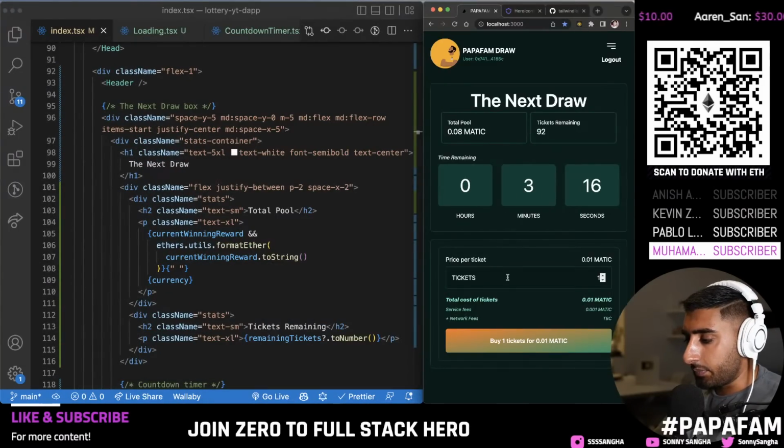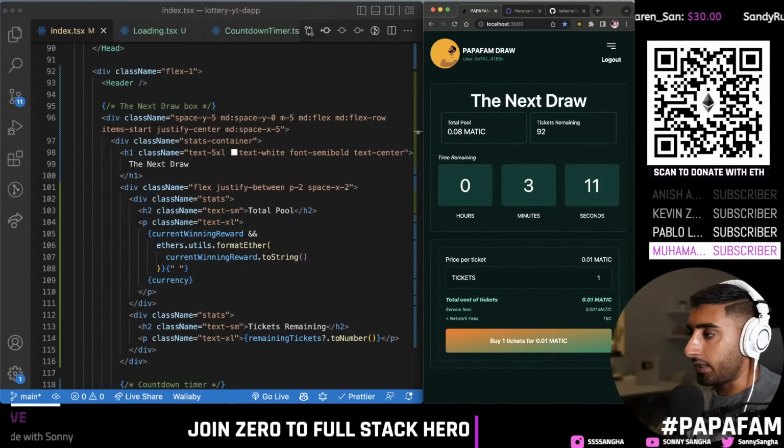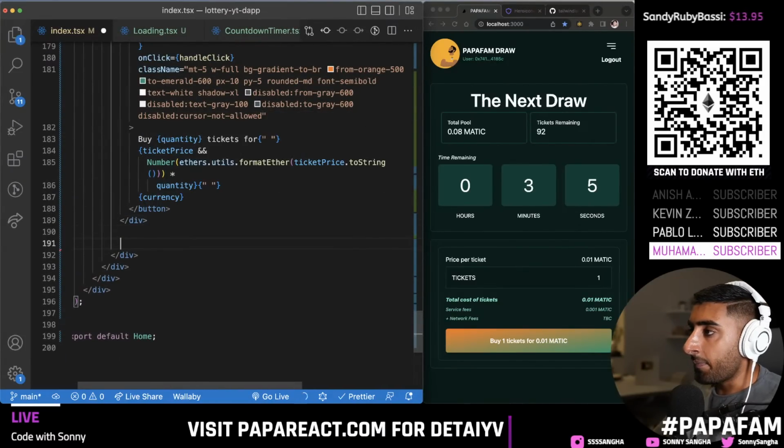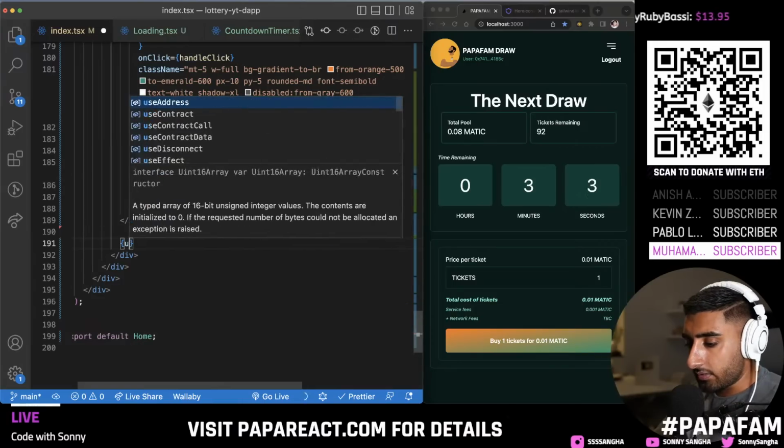And then we can render out the logic. I'm going to show you a nice little handy rendering trick here, and this is actually going to go underneath the buy button. So where we had the button here, underneath that div, we're going to say if the user tickets are greater than 0.